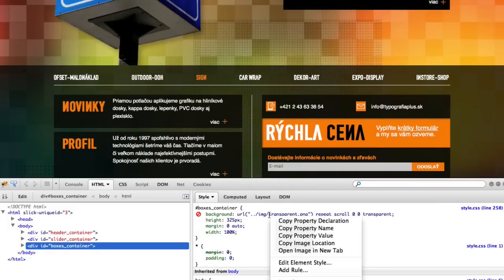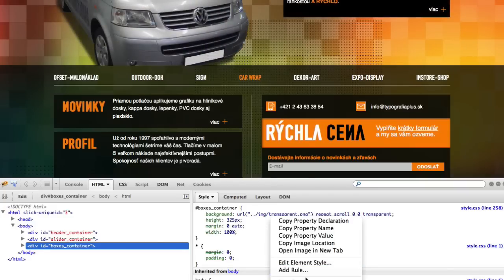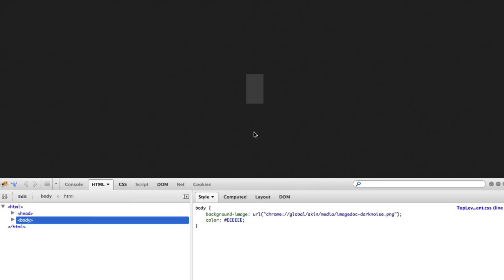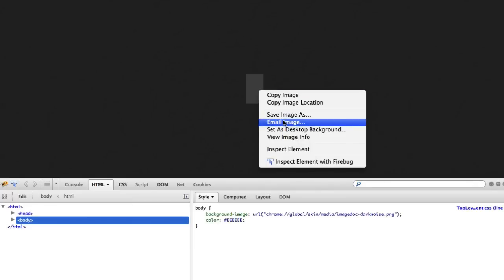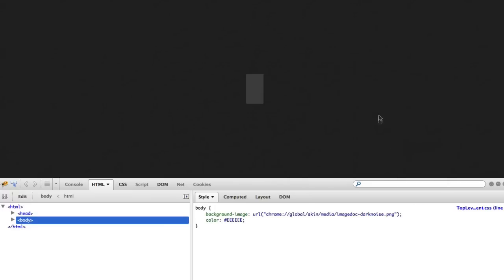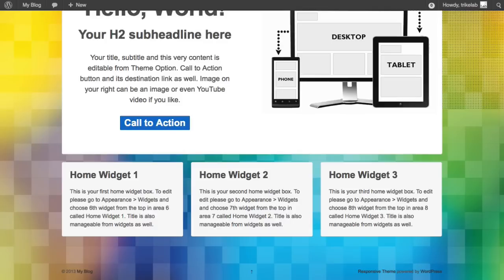So let's do the same as before. We're going to save this to our desktop for learning purposes, right? Open image in new tab, and I'm going to save image as to the desktop, save it. Okay. All right, now that we've done that, we can go ahead and see where and how we're going to do this.